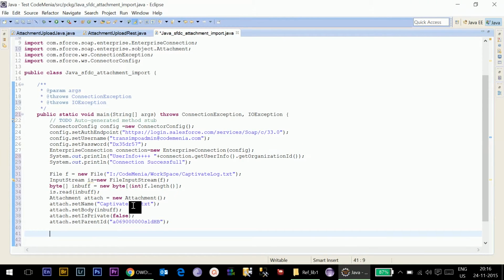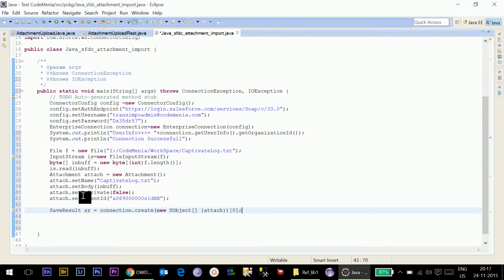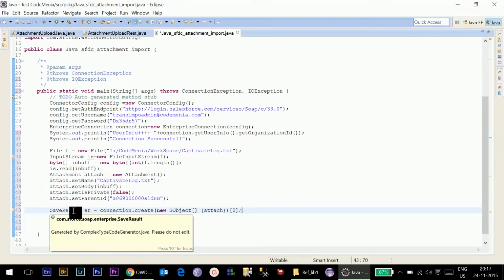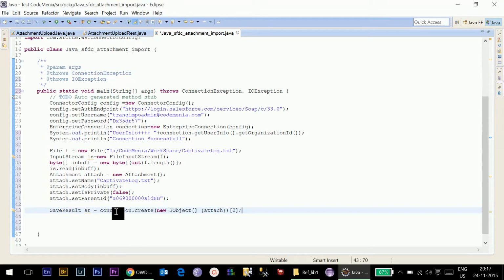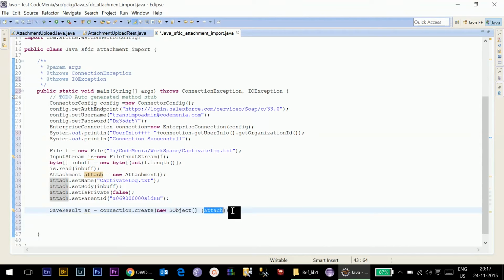So I have created the attachment object with all the parameters details as set. Now I am going to create one saved result, which will store the result of the connection. So I'm going to create one connection with the S object as attachment, this one, and it's the first one. So I have only one attachment being uploaded, so I am attaching one.